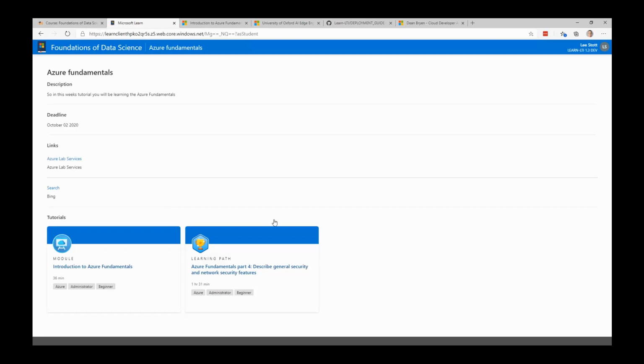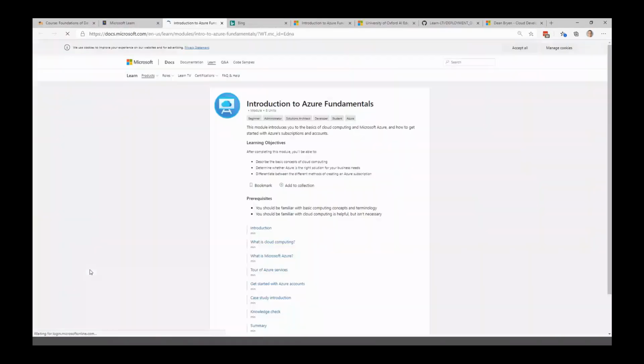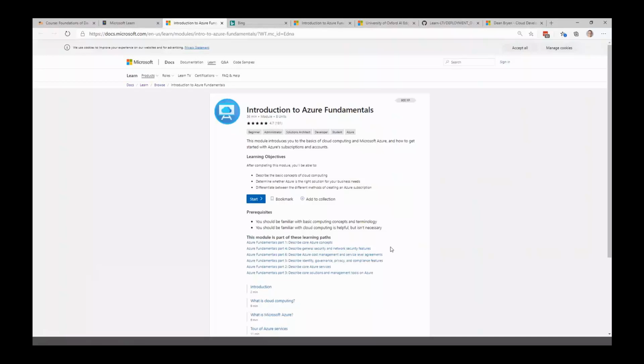So this is exactly so they can consume their services, so they can click on the search link to go to Bing, and go to Azure Labs, or they can click on the Microsoft Learn module, which then takes them into Microsoft Learn.